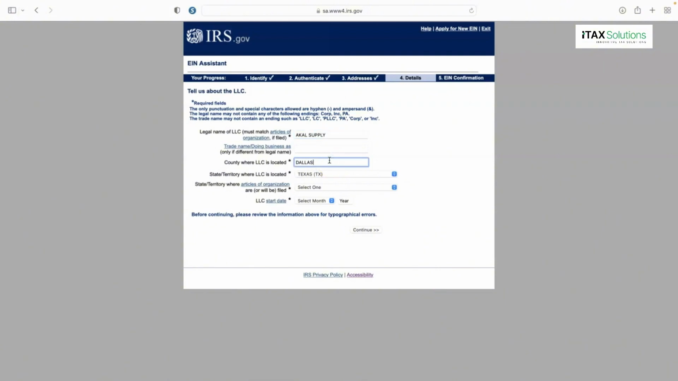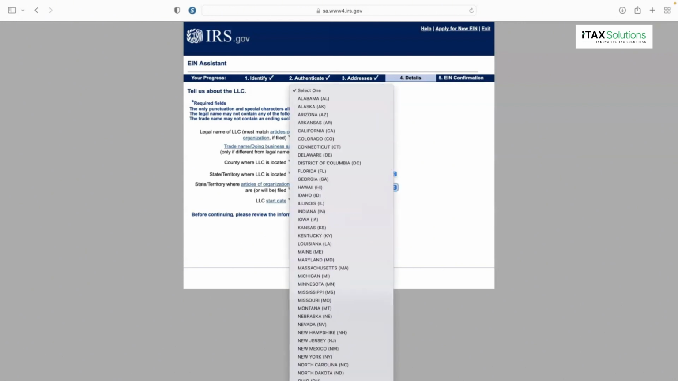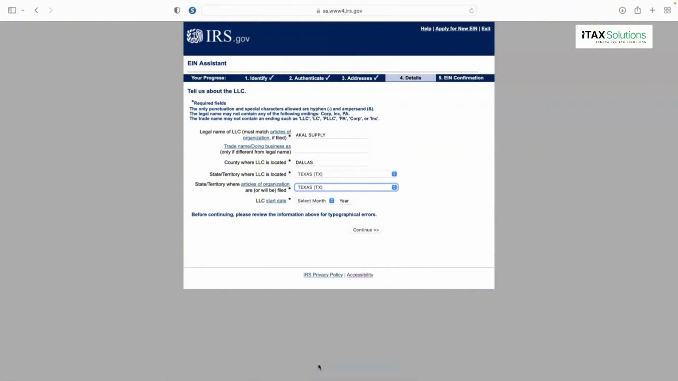So because my virtual address is in Cedar Hill, Texas, it actually just kind of shows up the county that it's located, Dallas County. We're in the state of Texas. So I formed this LLC in the state of Texas. So selected Texas. The LLC start date was July 2022. Before continuing, please review the information above for typographical errors, okay? So all of this is accurate, so let me go ahead and select continue.